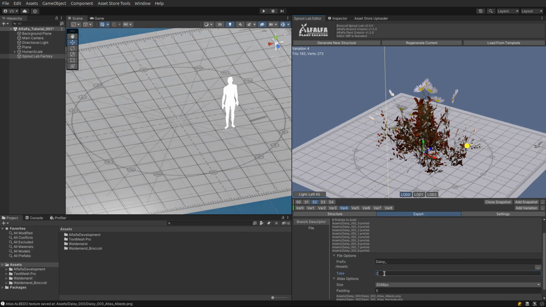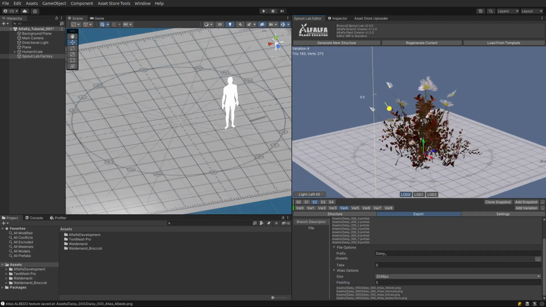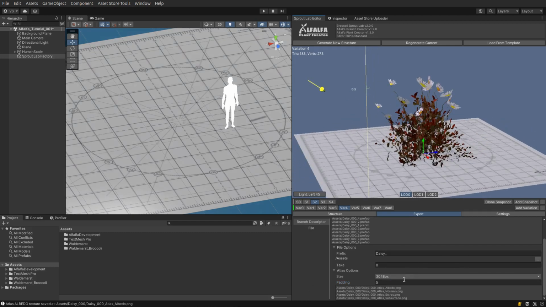You can also modify a take number so you can have different iterations over the same prefabs. You also have the option to select the size of the texture atlas that are going to be generated, as well as the pattern in pixels for that atlas. You're going to get 4 textures out of this variations collection, which are albedo, normals, extras, and subsurface.